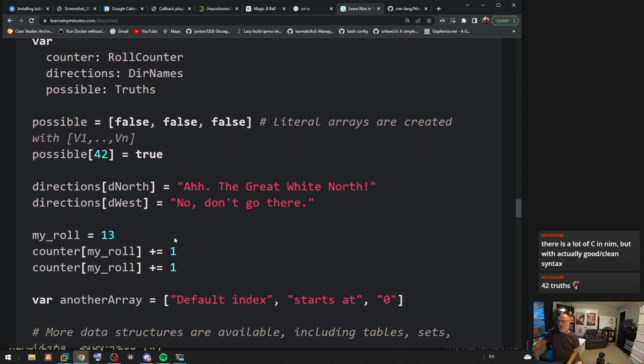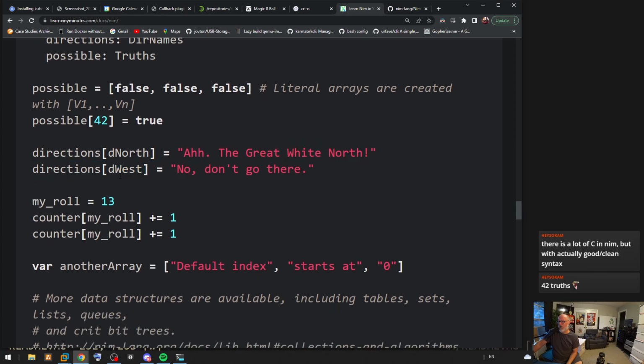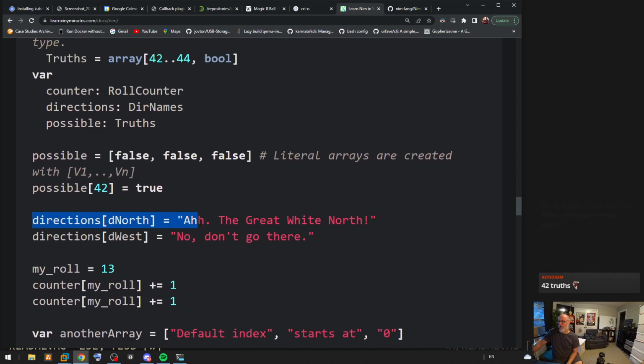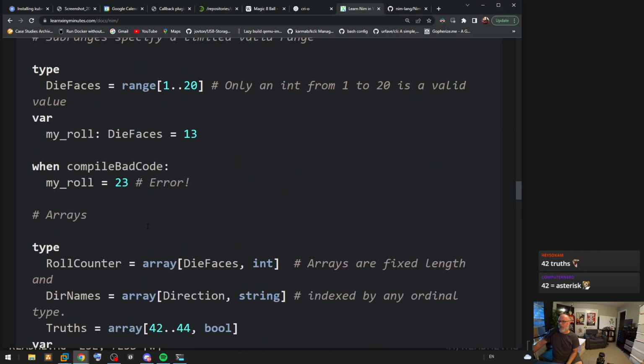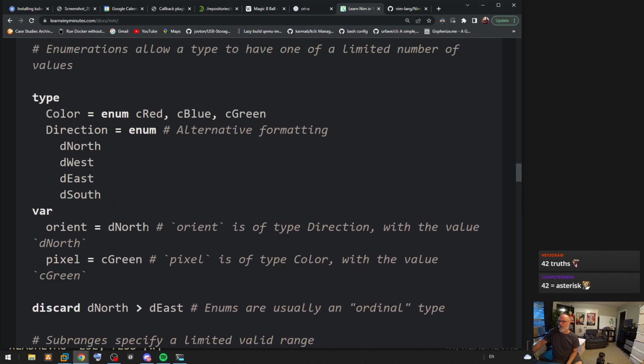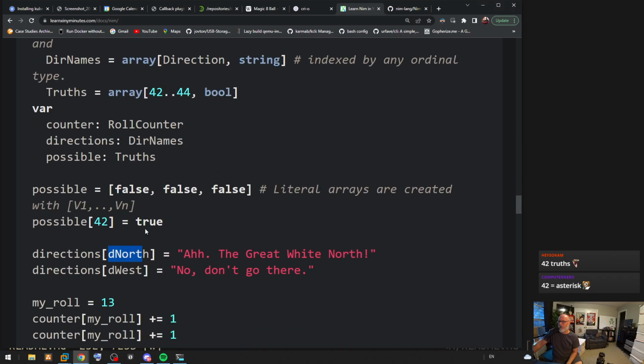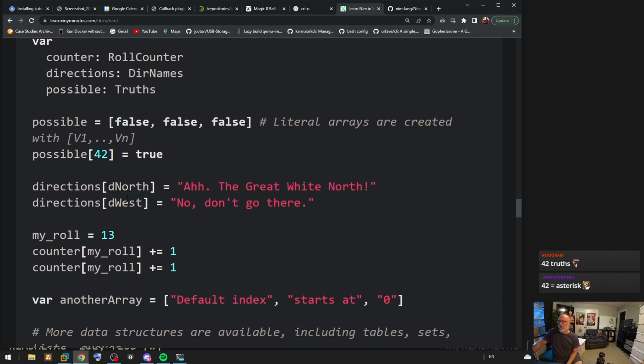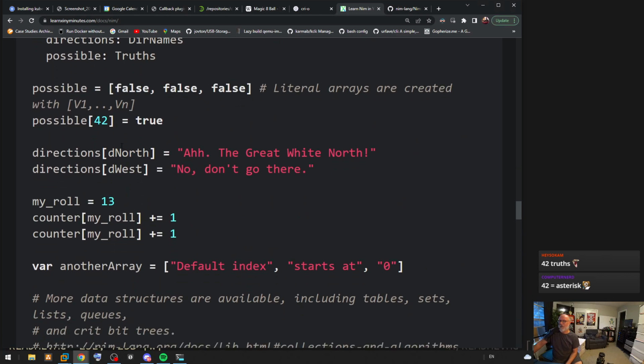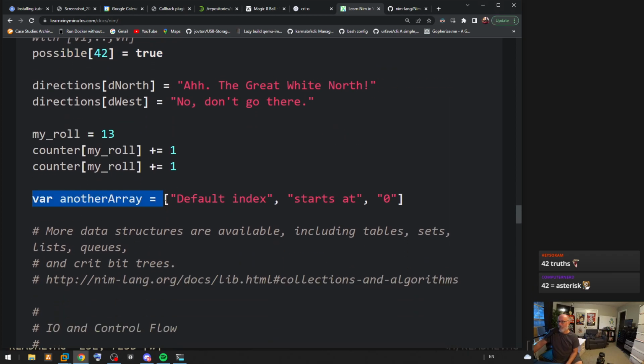Directions due north, due west equals go. That's not an array. Wait, due north is an integer, yeah? I think it is. Due north is an int. Yeah, it's an enum. Okay. So that's not an associative array. I thought for a second it might have been. Yeah. 42. My roll equals 13. My roll plus 1. My counter. Var another array. Default index starts at 0.